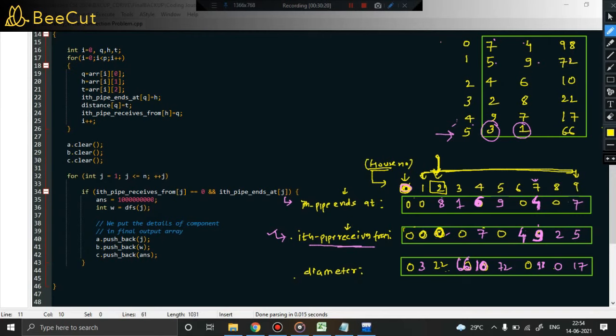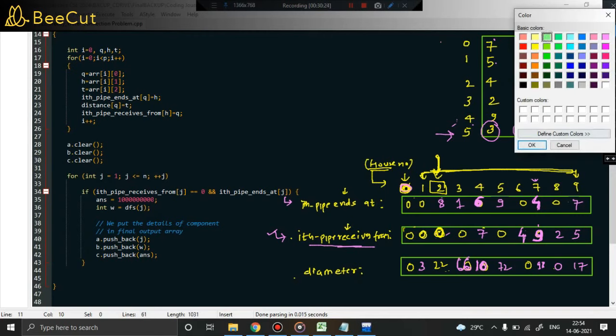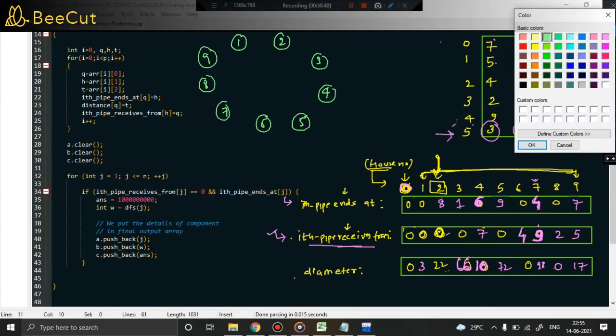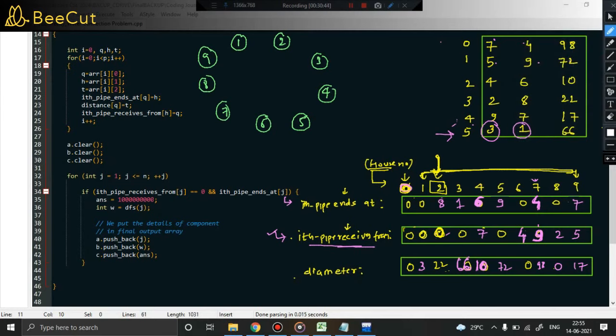draw the graph. So the graph looks like this. I'll be very quick here. So we have house number 1, house number 2, house number 3, 4, 5, 6, 7, 8 and 9, right? And I'll be using some bright color, suppose white, to indicate the edges. So now there is an edge from which house? From house number 7 to 4.